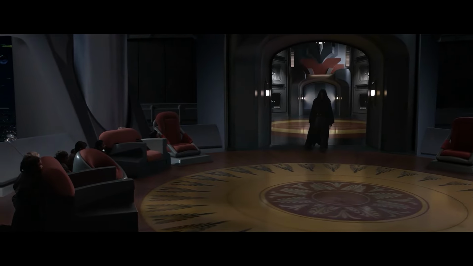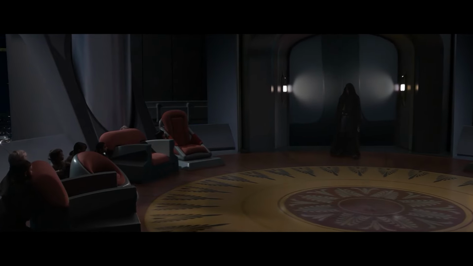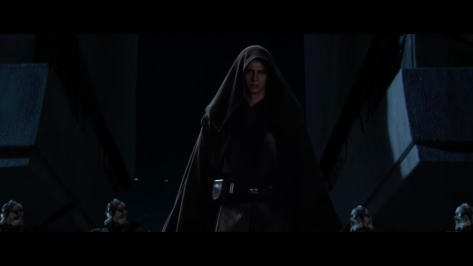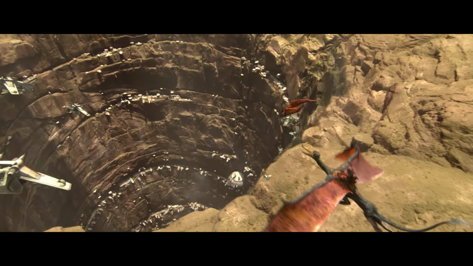Mr. Editor, the entire point of Episode 3 is Anakin's turn to the dark side. You can't just cut all those scenes and replace them with the Utapau Duel. That won't make any sense.